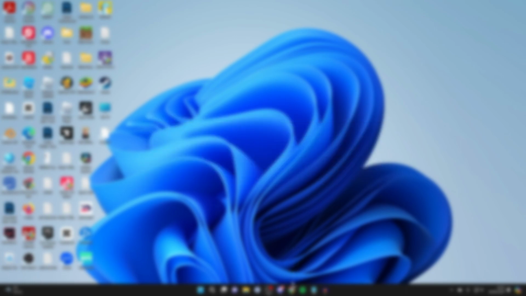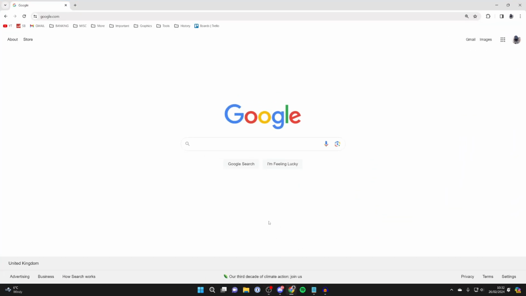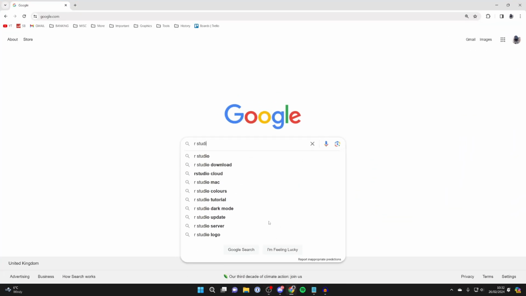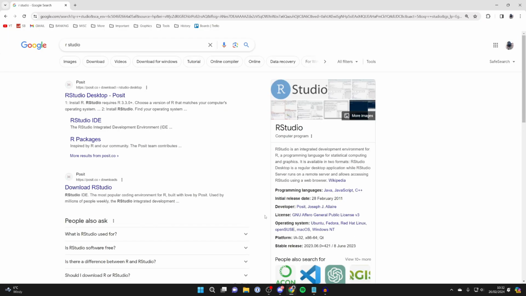So first of all, you'll need to go and open up a web browser and come to a search engine. And what you need to do is go and search for RStudio like so. Go to the official site, which is posit.co, and here we are.